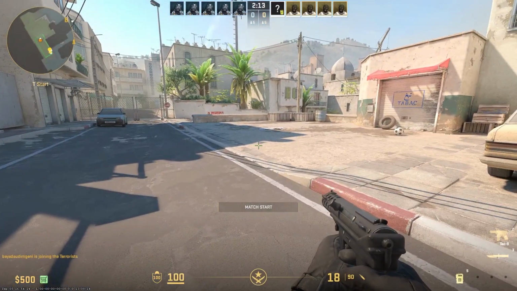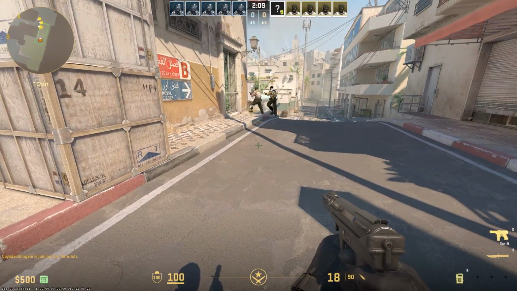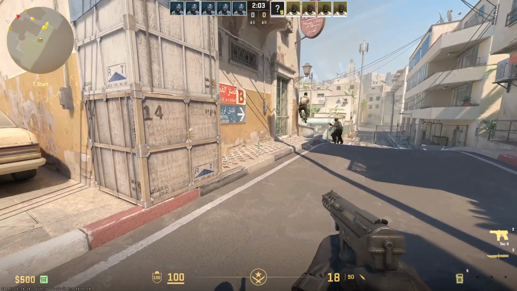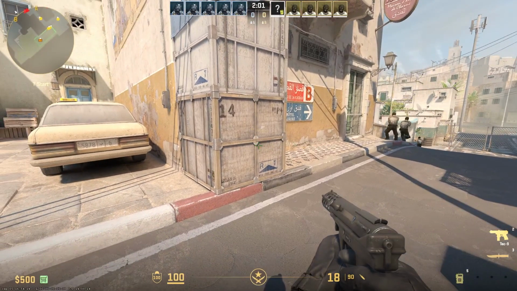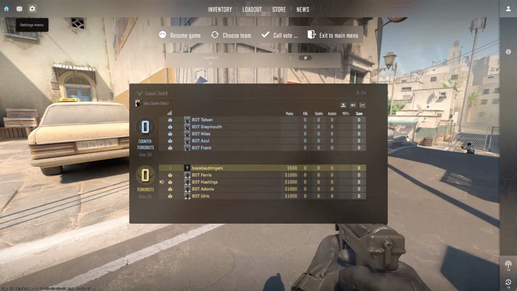This tutorial will guide you how to enable voice chat communication in Counter-Strike 2, also known as CS2. Now, this will depend on your keyboard options. To check where your voice chat option is available on your keyboard, press the escape button. And then, after pressing the escape button, select this gear icon to open up your settings menu.